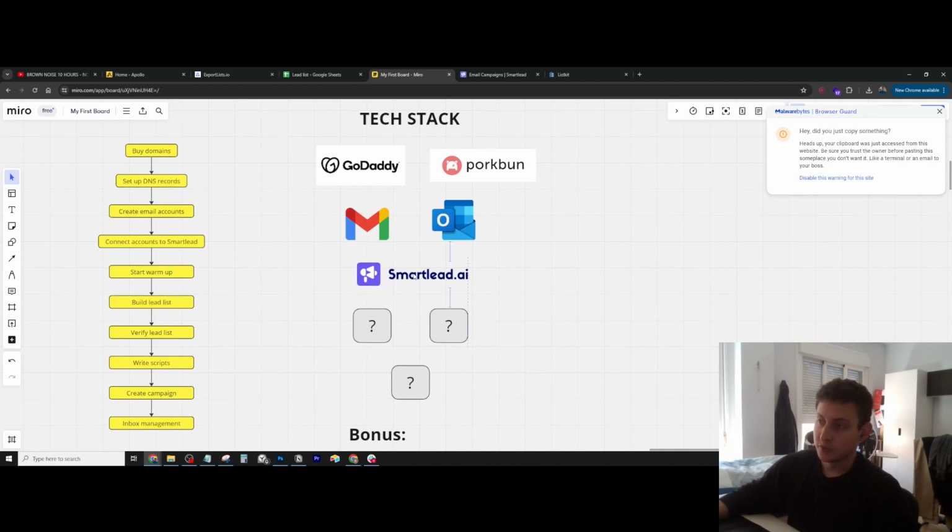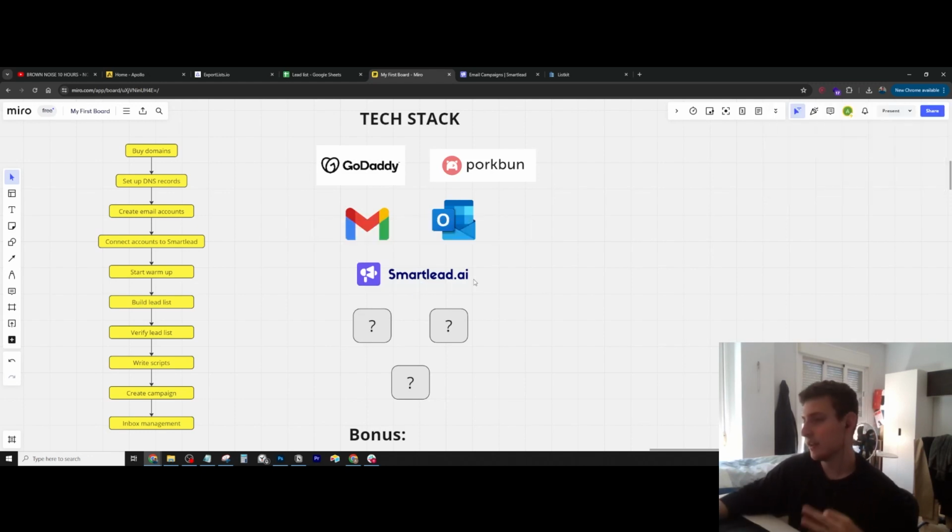So then once you've created the email accounts in Google Workspace, for example, we now need to connect those email accounts to smartlead.ai. Now, smartlead.ai is the software that we're going to be using to send the emails, as I mentioned before. We're also going to be warming up the emails with SmartLead. So yeah, it's basically these 2 steps right here.